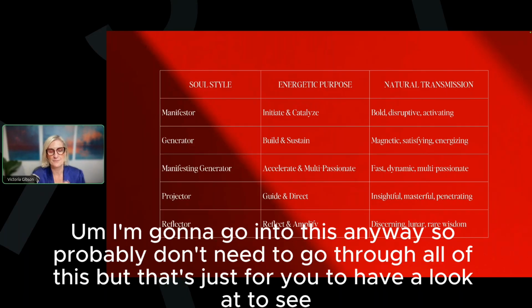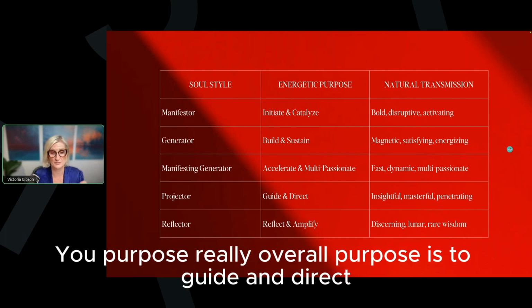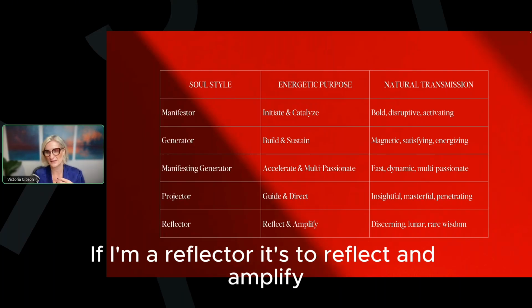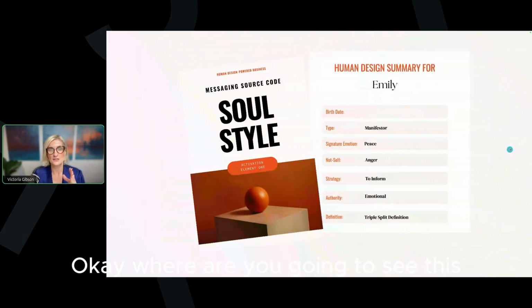Okay, I'm going to go into this anyway, so I probably don't need to go through all of this, but that's just for you to have a look at to see, okay, I'm a projector, my overall purpose is to guide and direct. If I'm a reflector, it's to reflect and amplify, okay? Where are you going to see this?